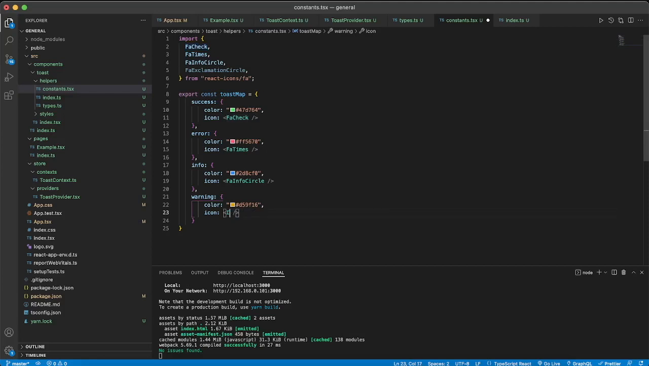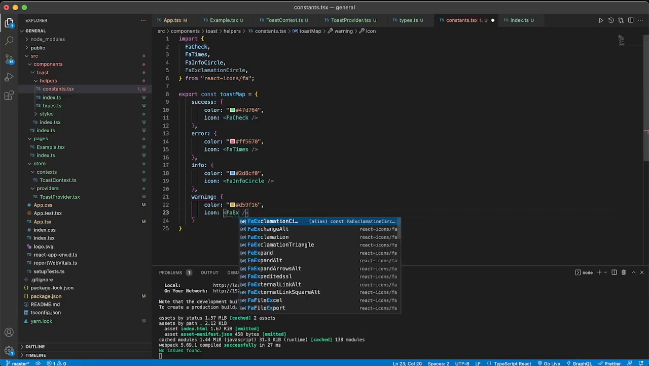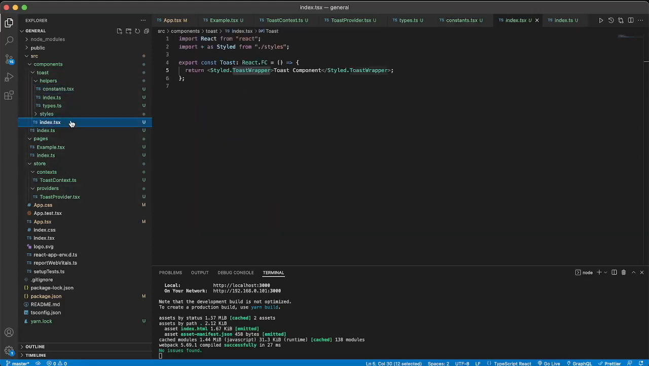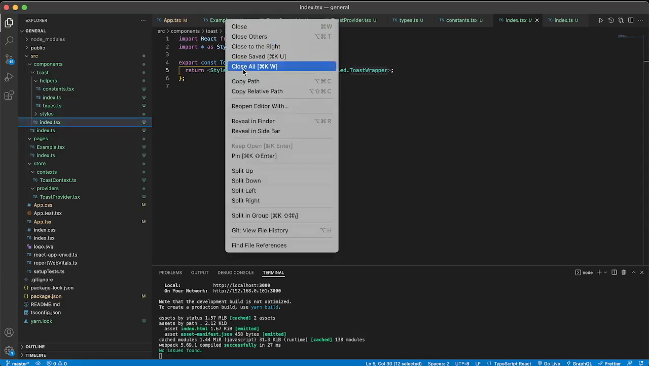Okay, so obviously we will be changing the icons also. This will have info circle, this will have exclamation circle. Okay, so we are going to be using this, but before I move forward, I'll come back to that later. So it's about time that we go to our toast component and start doing stuff there. Let's go to our toast component, which is this one. At the time, let's close everything for now.